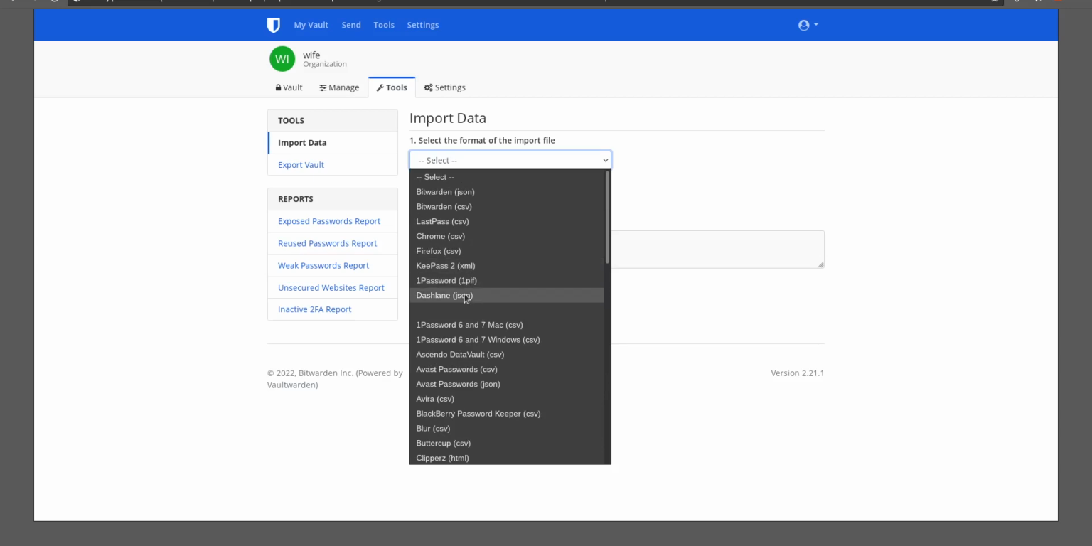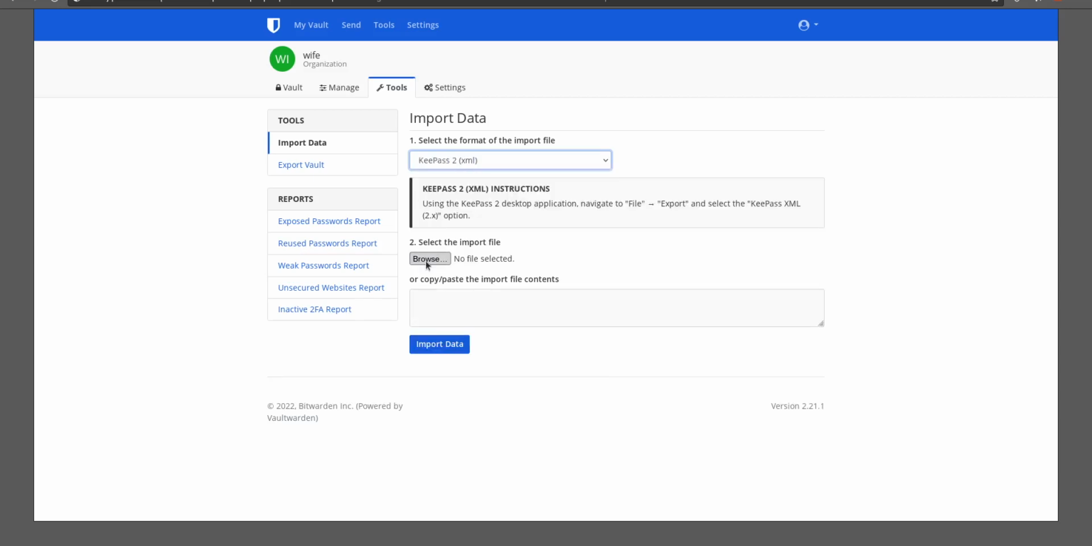And let's say you do KeePass, right? I think KeePass 2 is what I imported mine with. And then you have to export it from KeePass, and then you import it, and then all of your passwords from that KeePass will just import here and make your life a lot easier, because it sucks to retype everything, obviously.